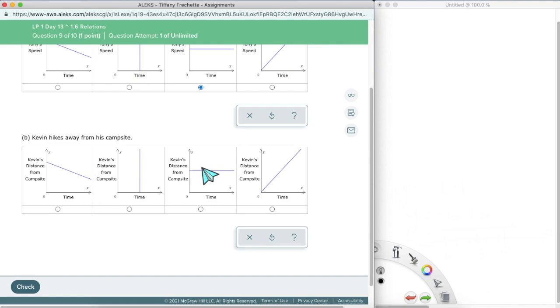So Kevin hikes away from his campsite. So here's Kevin's distance from his campsite. And again, we have time along the bottom. So we want to see that time moving forward. And then since he's going away from his campsite, that means that his distance from his campsite should be going up. So we're looking for a positive relationship here. So this one shows that it's going down. His distance from campsite is going down. That means he's going back to his campsite, if we're looking at it this way.